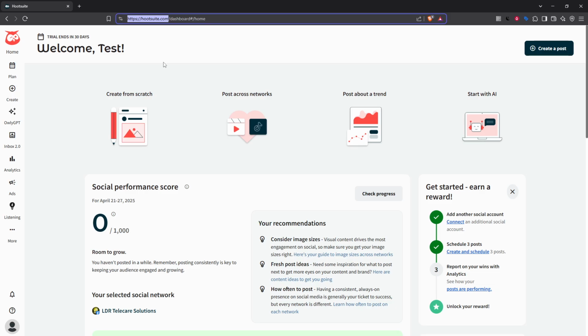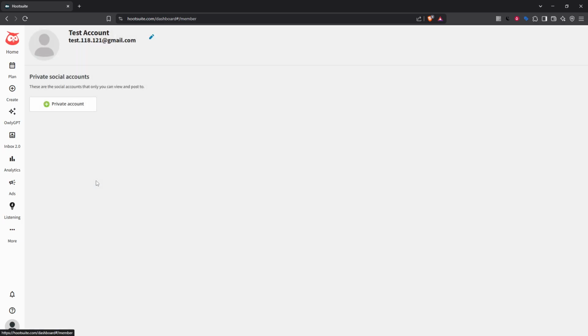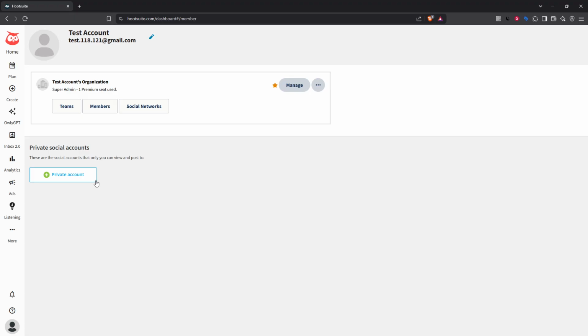Once you're in, take a look down at the bottom left corner of your screen. You'll see your profile icon sitting there. Click on it to reveal additional options. After clicking your profile icon, you'll be presented with several choices. Here, you're going to select social accounts and teams. This is where you'll find all the tools you need to manage your team's permissions.